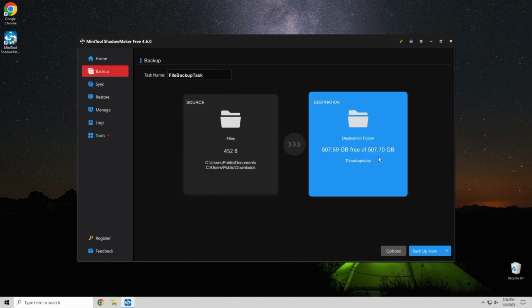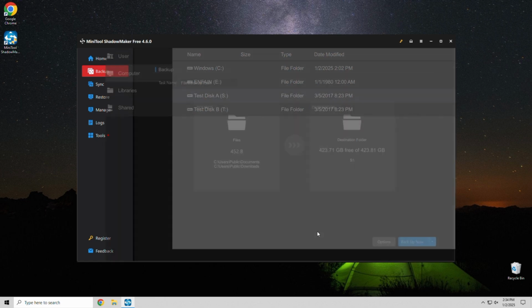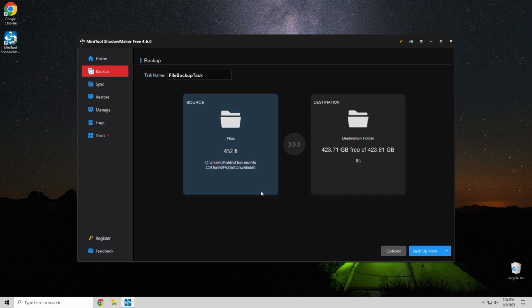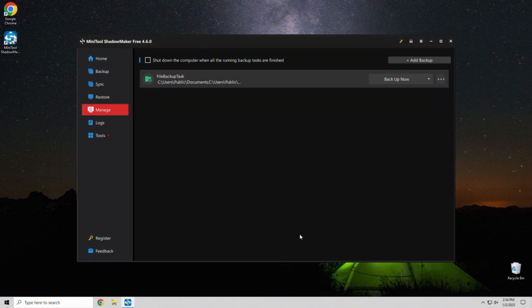Select a destination for the backup. This could be an external drive, network storage, or another internal drive. Click Backup Now, and ShadowMaker will start creating a system image. It's that easy, and you can monitor the progress right from the interface. Once it's done, your system is fully backed up and ready to restore if anything goes wrong. If we click on the backup, it will give us a few other options to manipulate the backups.